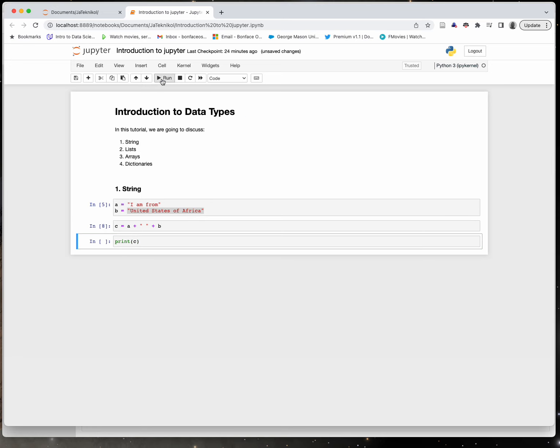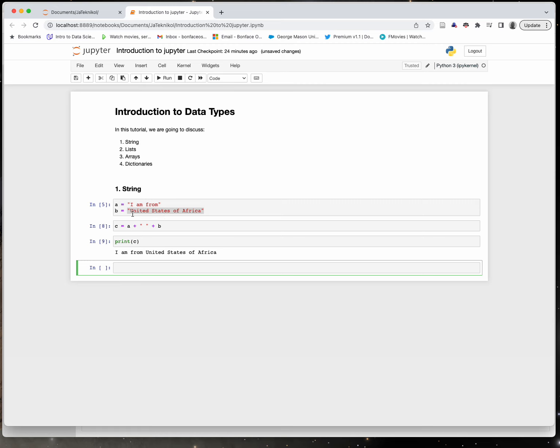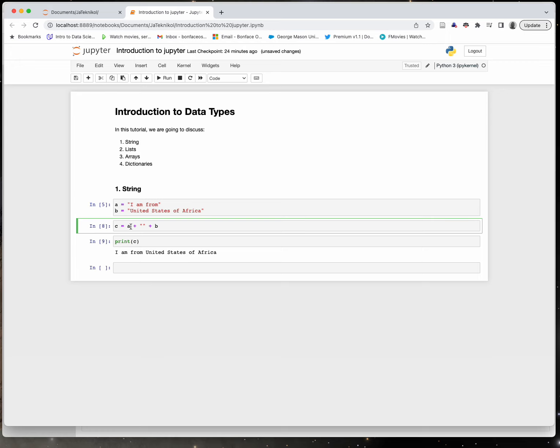So let's see what this does. Print C. You can see it has combined A and B to I am from United States of Africa. Let's see what happens if you don't have this space here, and just run it. You can see there's no space between from and United States. So that is why you want to have that space for aesthetics. That is to do with the addition of two strings, which in a programming language we call concatenation.